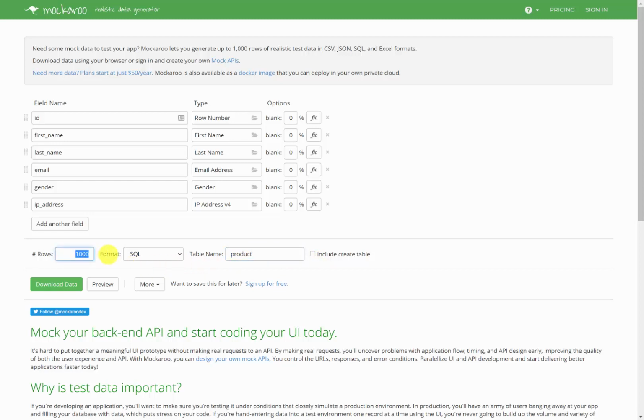The third thing we're going to change down here is the number of rows. This will vary depending on the table that you're going to be inserting the data into. For example, if we only have 10 employees, we will only need to have 10 records here. But if we have 1,000 products, we will need to insert 1,000 products. For this case, I'm going to just say we have 50 products.